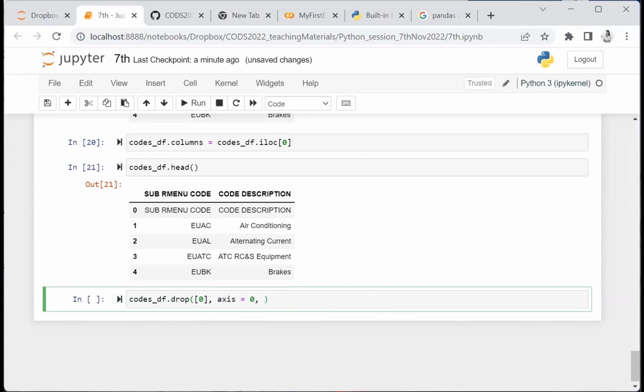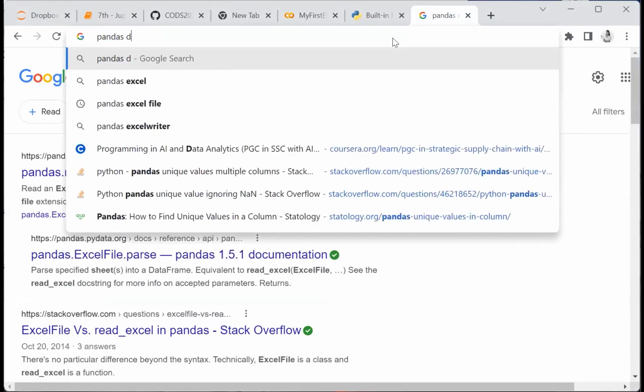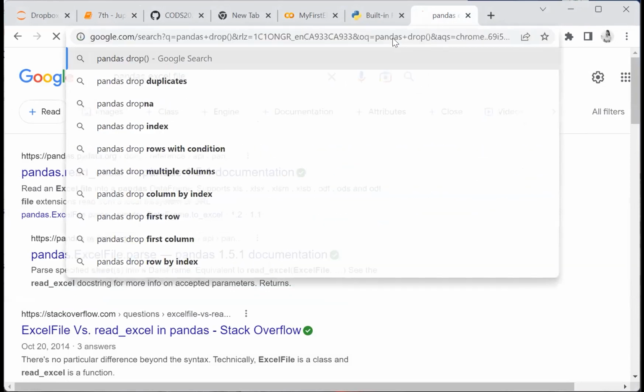And what we usually do is inplace equals True. Inplace equals True is an argument. And how do I find out what parameters are used? It's very simple. Let's say it's the drop method that I'm trying to find all the parameters for. I just mention pandas.